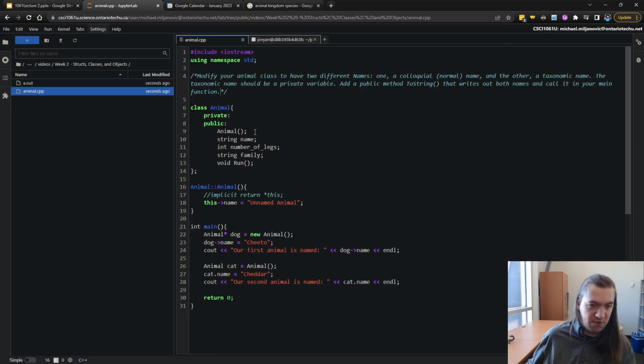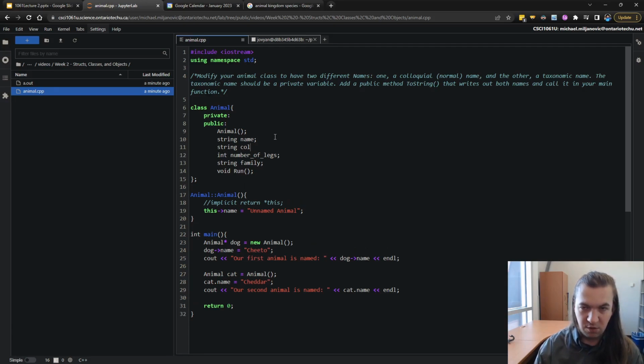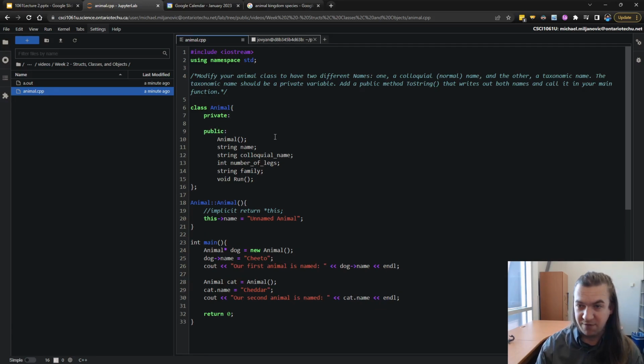Okay, two different names. So right now we just have name. Maybe in addition to the name of the animal as an entity, we'll also have the name as in like the type of animal. So let's do string colloquial name, and we'll do as a private variable string taxonomic name. Note that it's good formatting here again to stick to using all lowercase for variable names, and if they're multiple words, you can separate them with underscores. So, okay, we got our taxonomic name here, our colloquial name is here, and now we need toString.